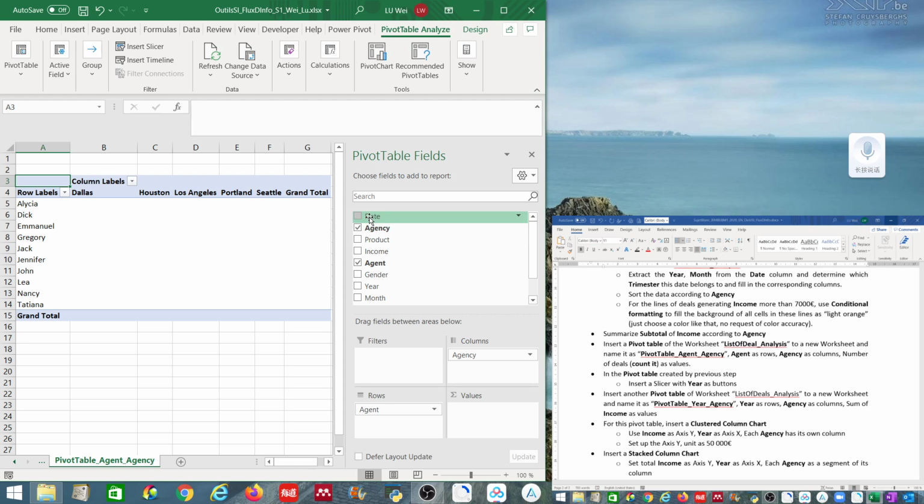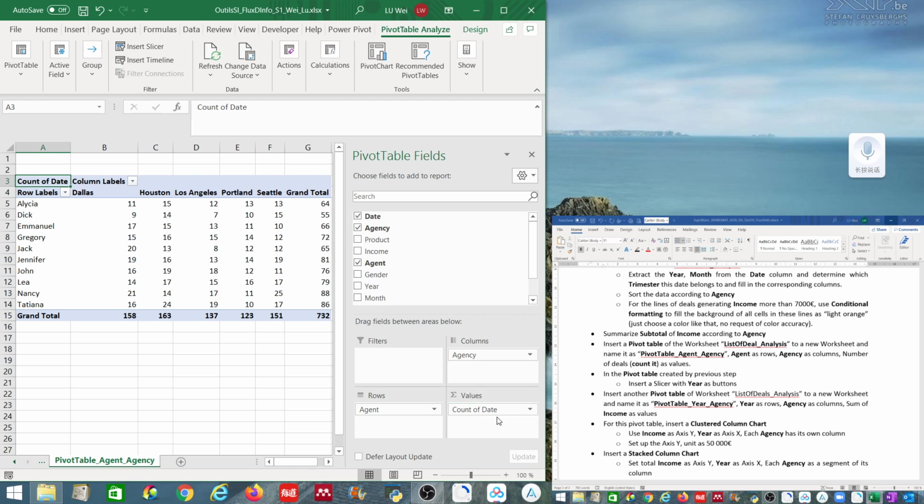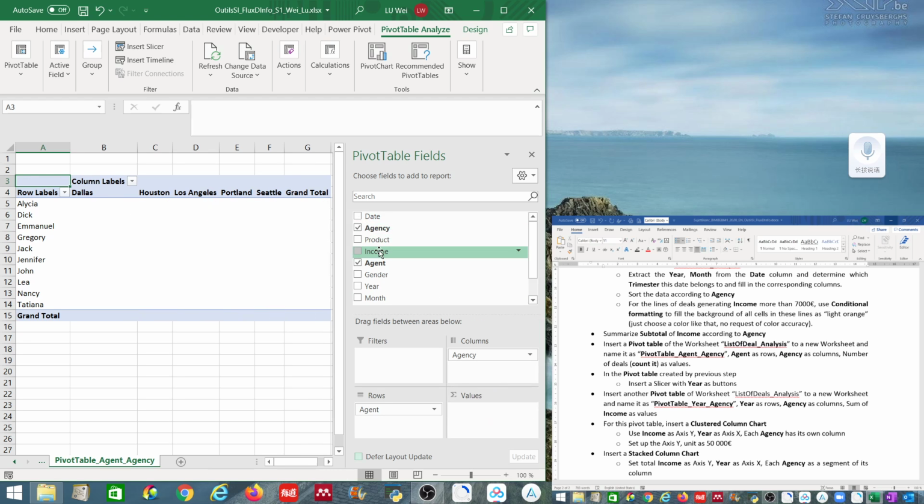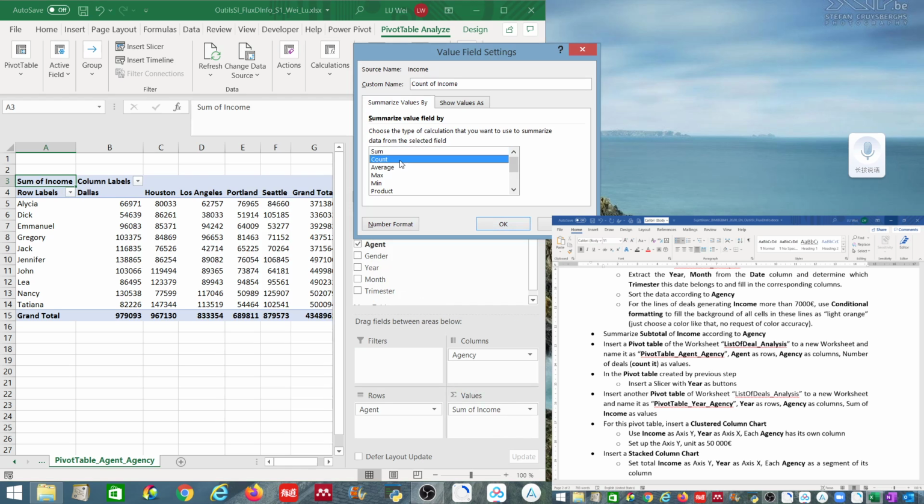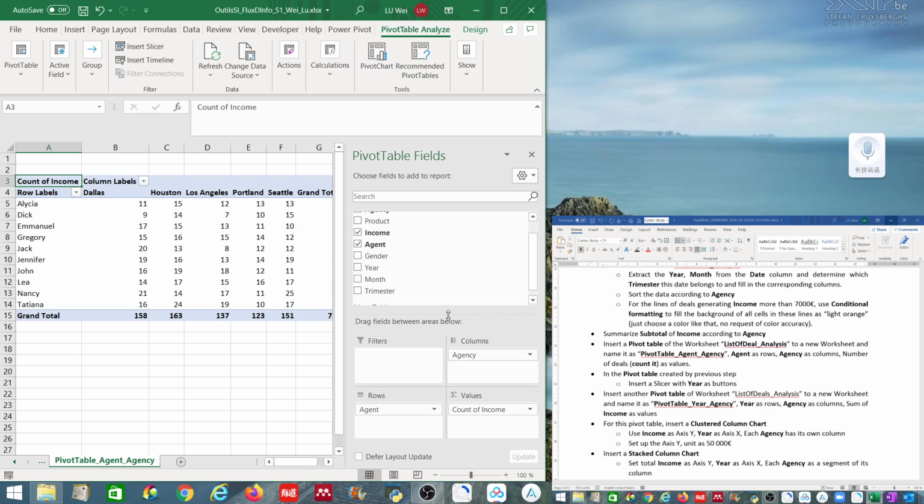So you can count no matter what field. For example, you can count the date, or you can count another thing. For example, you can remove it and just count product or income. Income. We just count the number. We click on field settings and just count it. How many deals have been reached? Just like that. Not sum, just count it.